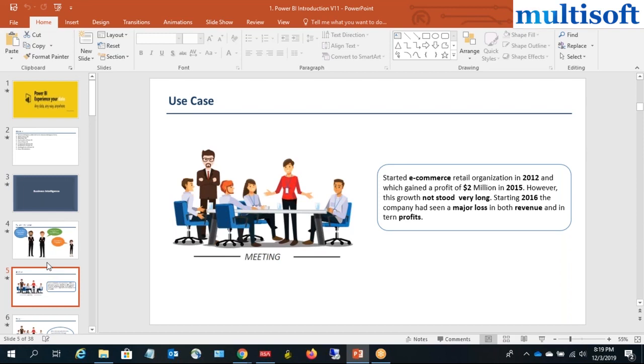However, their happiness did not last very long. The reason is that in the following year, 2016, they again saw losses. They saw a major loss in terms of both revenue as well as profits.